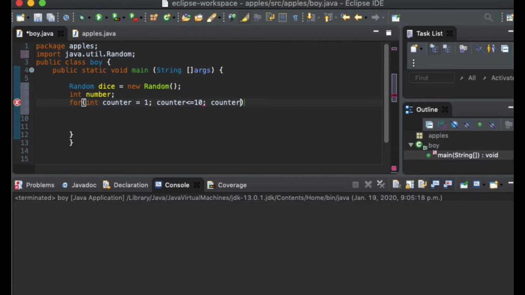Counter plus plus. This for loop is to run 10 times, okay, but the numbers we are going to get is based on the one I'm going to write right now. Number is equal to dice dot next int, and what is the maximum value. Okay, now when we select 6, I'm gonna put the printout statement.